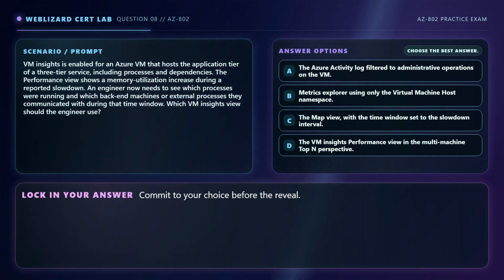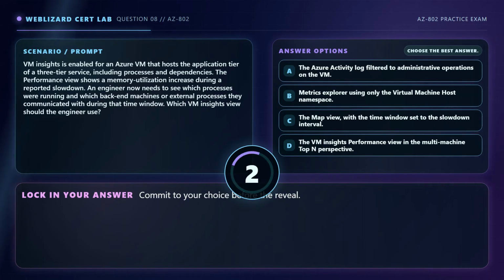Option A. The Azure Activity Log filter to administrative operations on the VM. Option B. Metrics Explorer using only the virtual machine host namespace. Option C. The Map view with the time window set to the slowdown interval. Option D. The VM Insights performance view in the multi-machine top-end perspective. Lock in your answer.